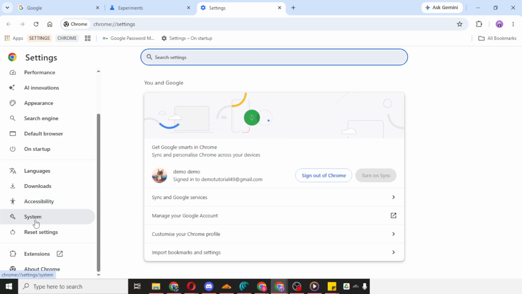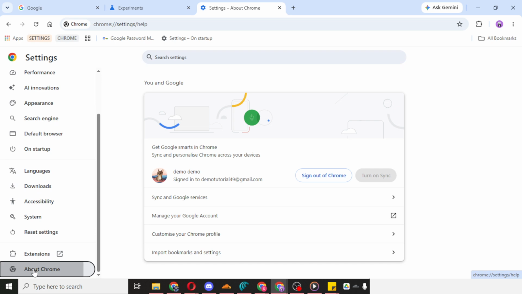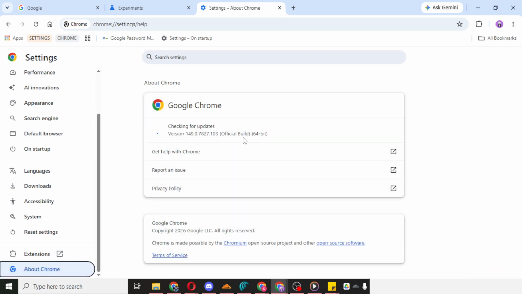Once you're in Settings, look for the About Chrome section and open it. This area shows your current Chrome version and also checks whether an update is available. If Chrome finds an update, go ahead and click the option to update it. Running the latest version of Chrome is important because newer updates often include performance improvements, bug fixes, and better support for graphics features like WebGL. After the update finishes, Chrome may ask you to relaunch the browser. If it does, make sure to do that.